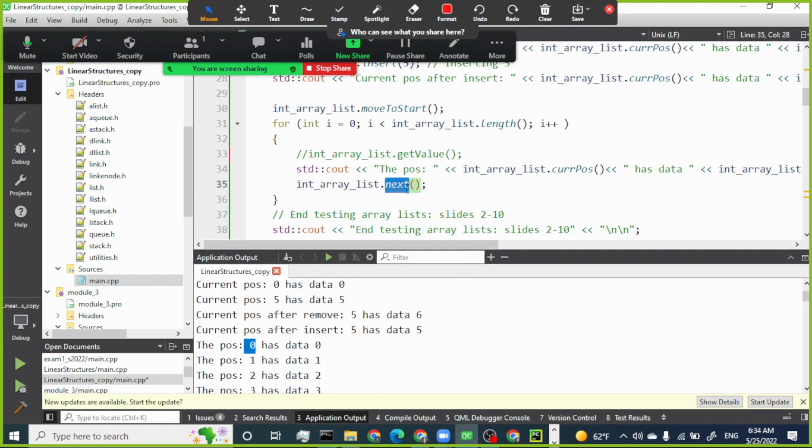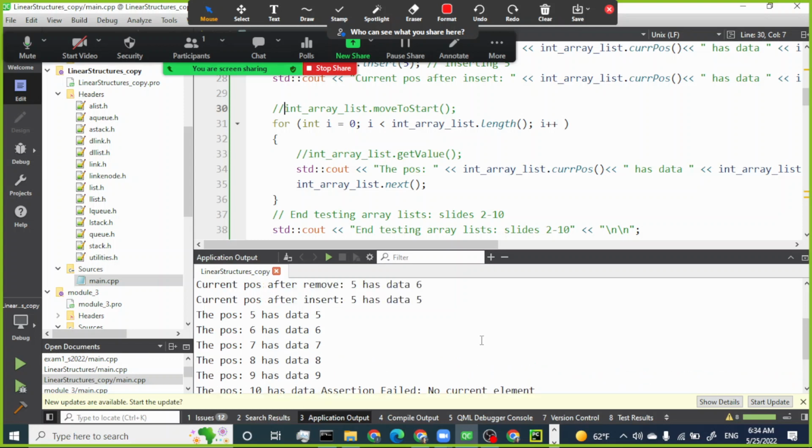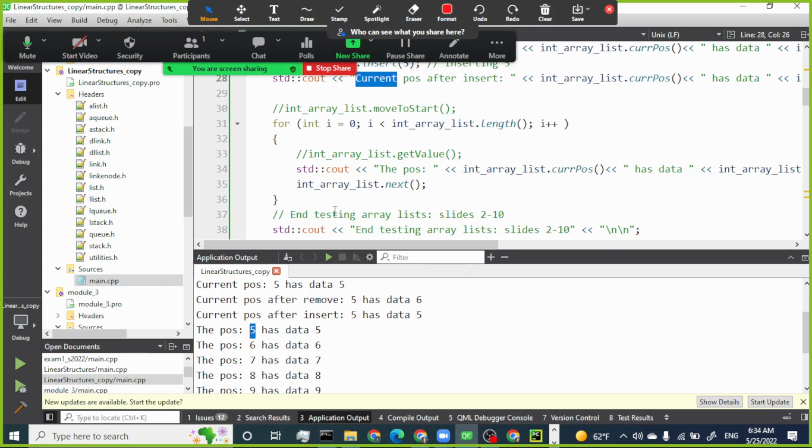Remember I said next and previous are used as two functions to move the position. Let me first comment this out and then run. I'll get an assertion error. See that position 10 has, so its assertion failed. The reason is I didn't move the current position, because right here the current position was at 5, so the for loop starts at 5. If I want to print or access the entire list, I first make sure to move the current position to start, and then do the accessing.